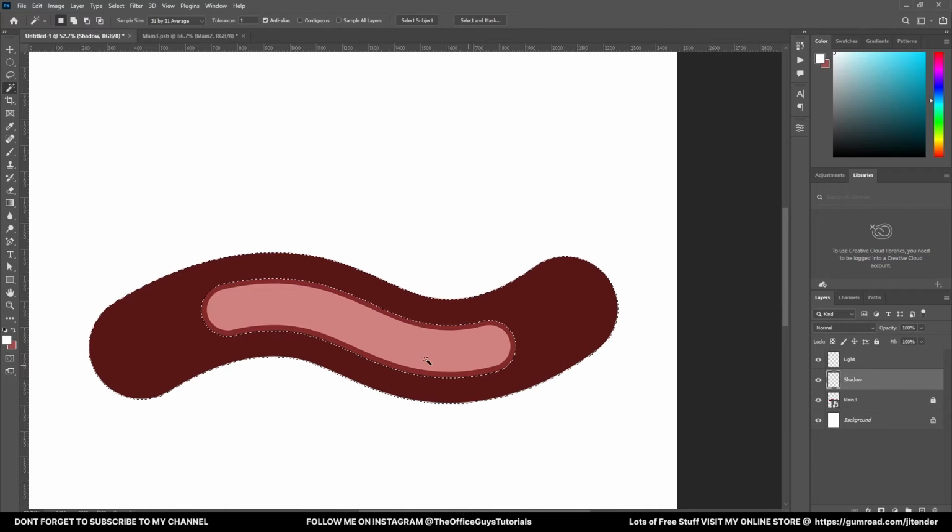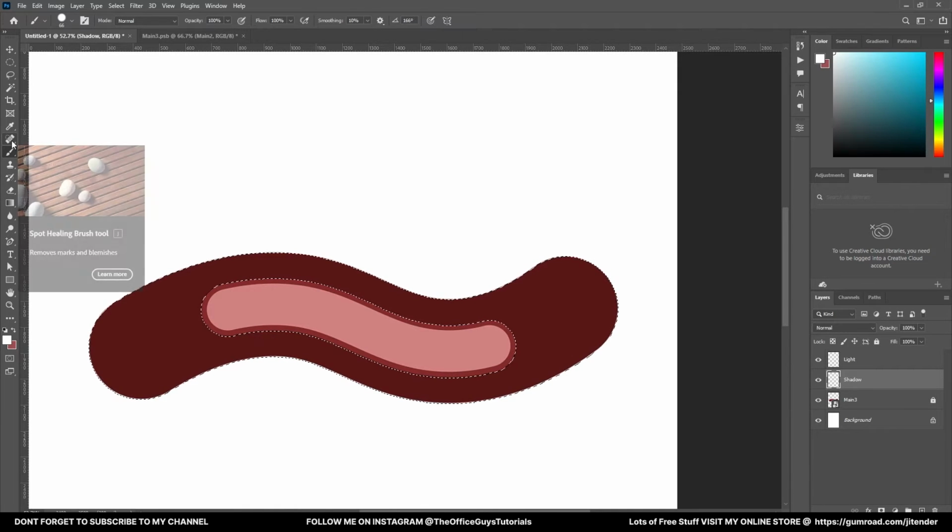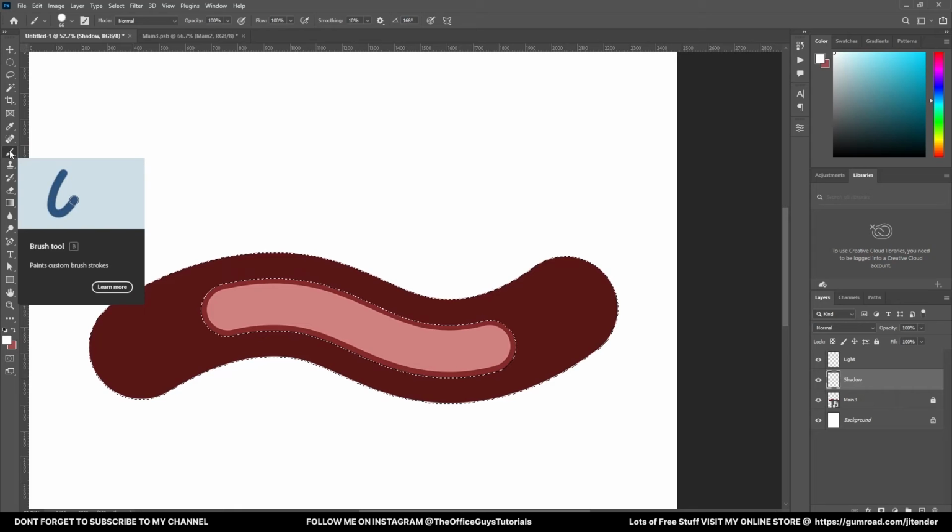Now come to the shadow option. Right now we are using only this layer to take samples. Which area? Now this area is selected. So whatever we are going to brush will be affected in this particular area. So come to shadow, press B for brush on the keyboard, or otherwise you can take the brush option from the menu over here.